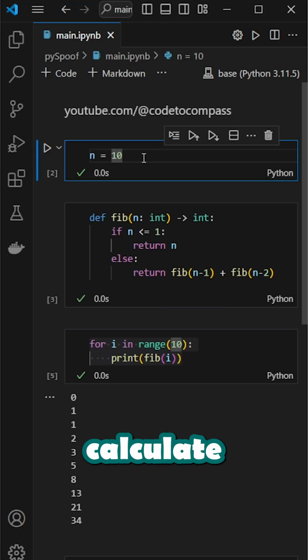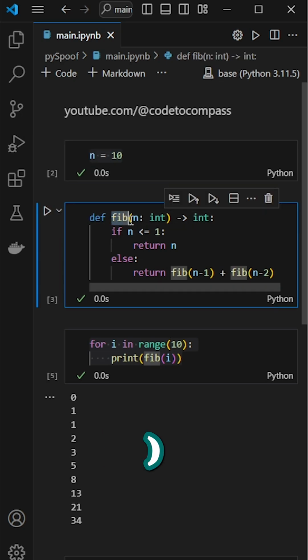Let's say we want to calculate the Fibonacci sequence of the first 10 digits. We'll create a variable n equal to 10. Next, I'm going to create a function called fib. The function takes an integer input and then returns an integer.